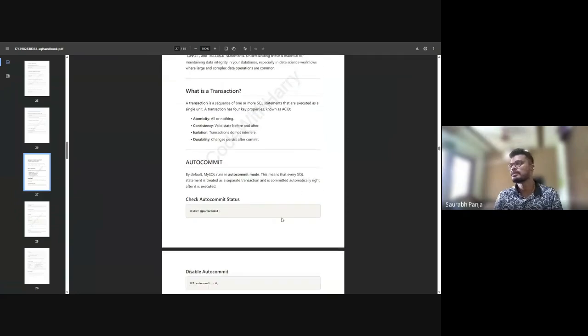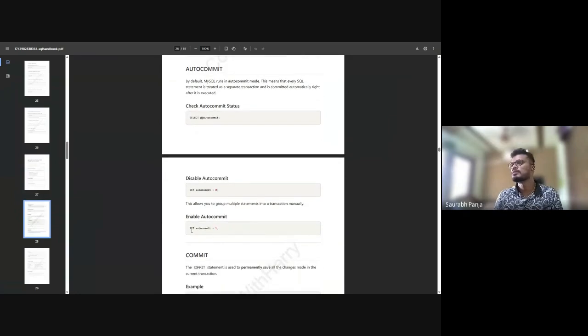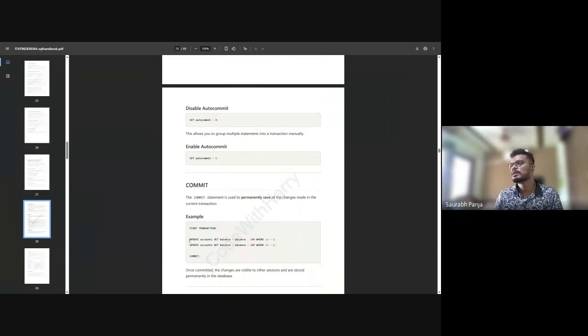You set an auto commit. Okay. Commit is set to 0. Enable commit set is 1 to 1. Now what we are committing, let's take an example.